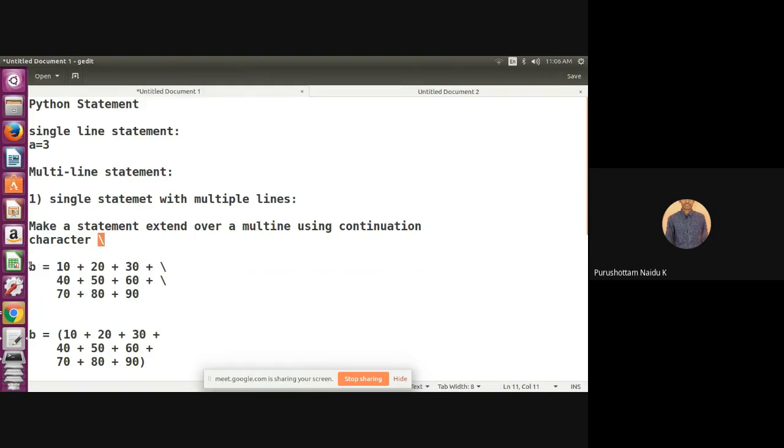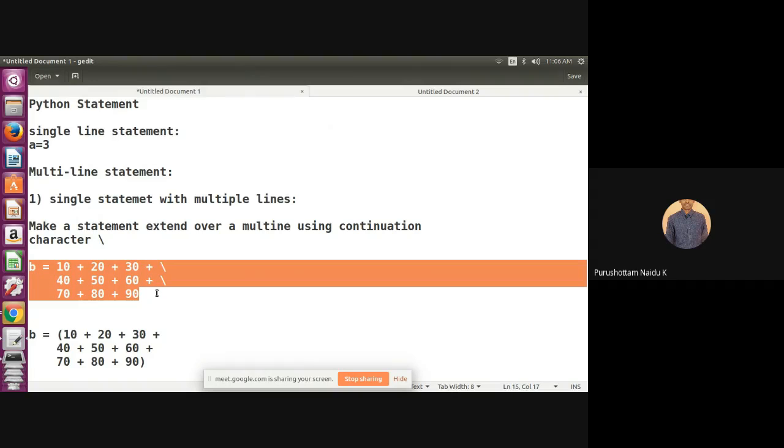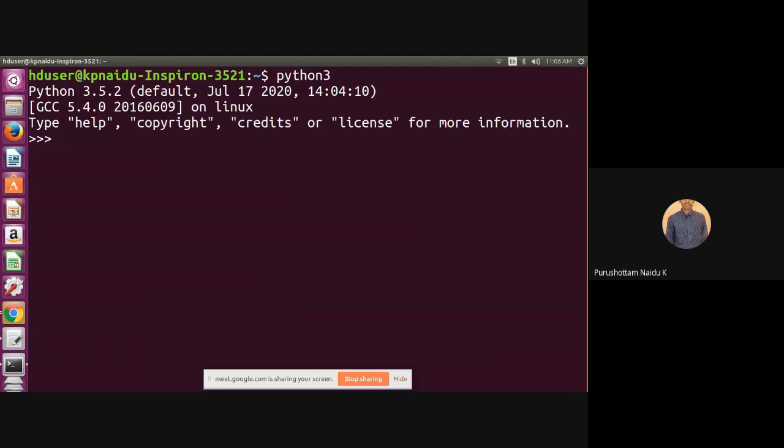Let's see this with some execution. b equals 10 plus 20 plus 30 and so on, then press enter. I can display the value of b, and it gives the sum of all these nine numbers: 10 plus 20 plus 30 plus 40 plus 50 plus 60 plus 70 plus 80 plus 90. The interpreter treats this as a single statement, though we specify it over multiple lines.